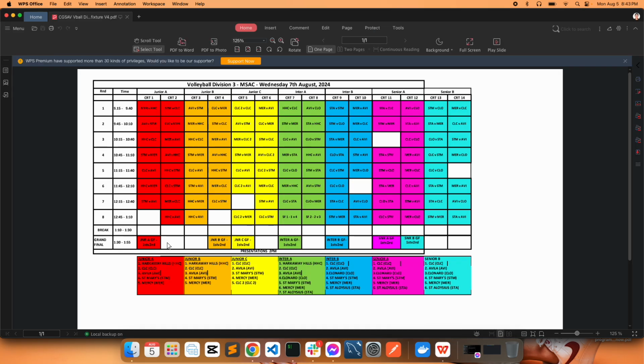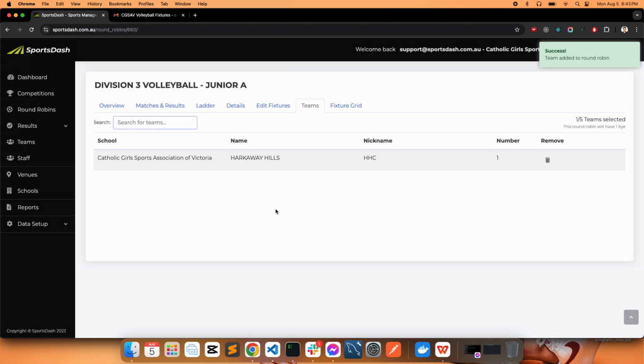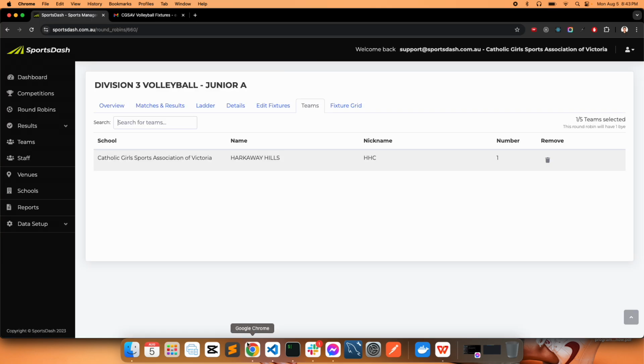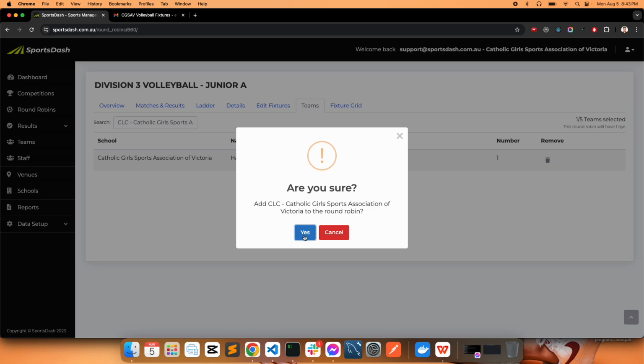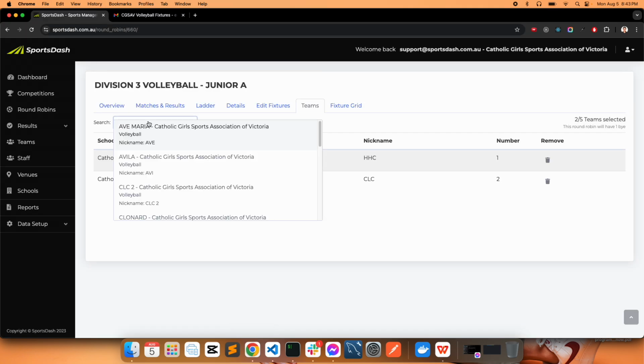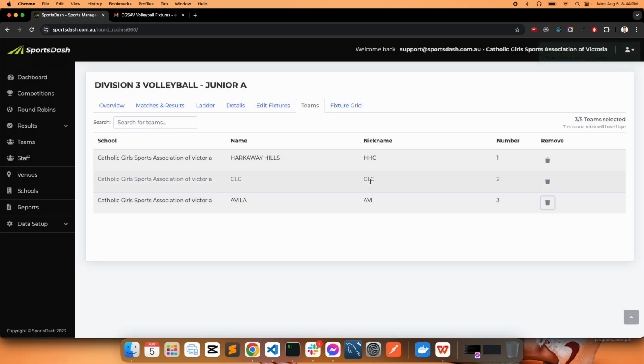So we have to add the teams now. The first team is HHC. You can just type the nickname, so it should appear. It's important that the number of the team is the same as this, the number of the team. So next is CLC. There's CLC and CL2, just choose CLC. Just say yes. And then Avila as well. If you added the wrong team, just delete it with this button. Like for example, this one, just delete it. If not, just go ahead.